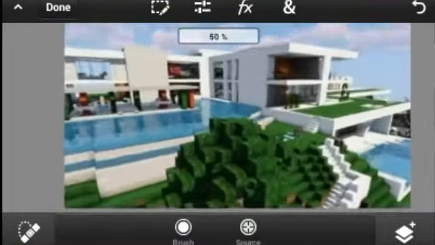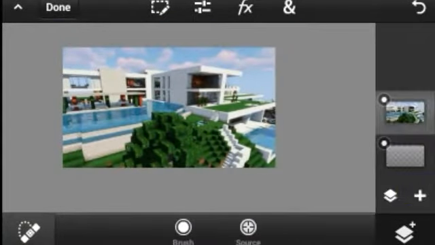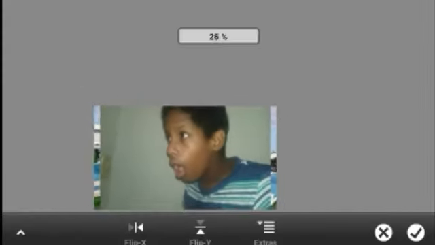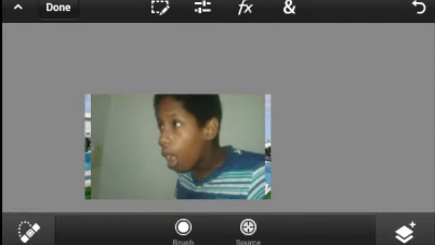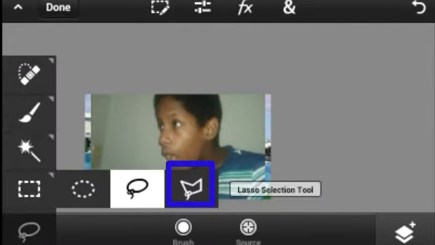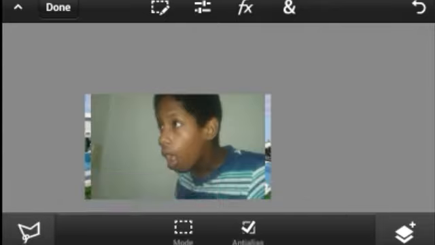So now you want to add the picture that you took of yourself. Do the same again. Now look for the picture that you took. When you pick it, just add it anywhere you want. Now you want to click that. Make sure you hold it and just click that.